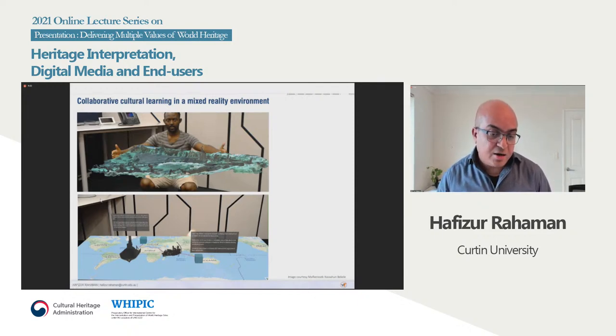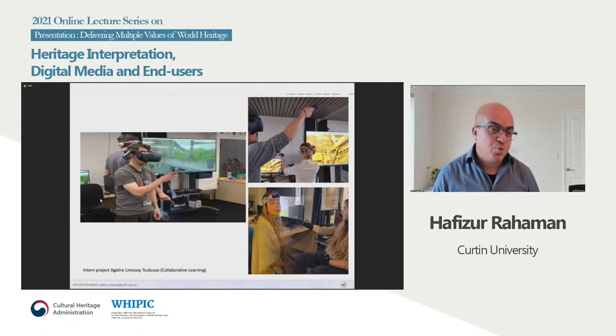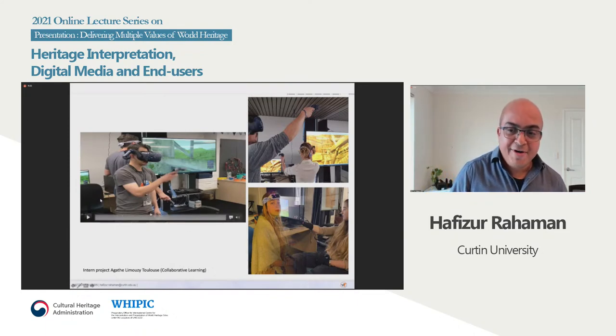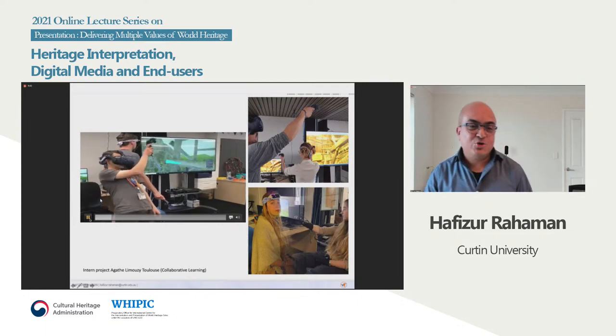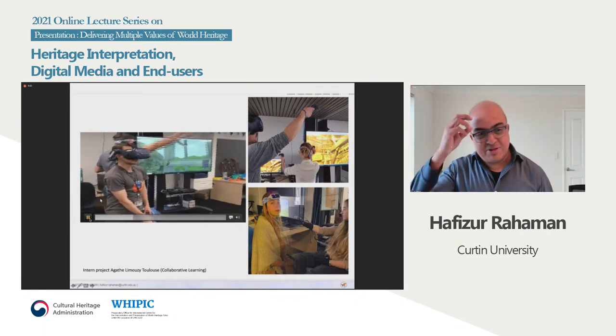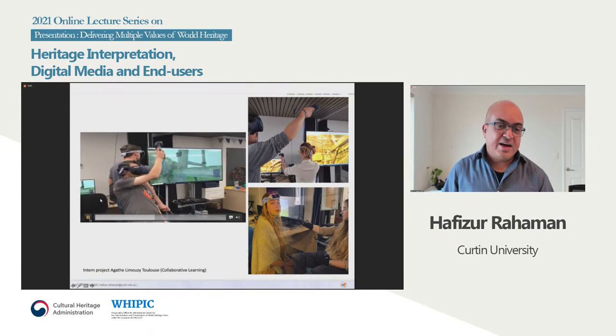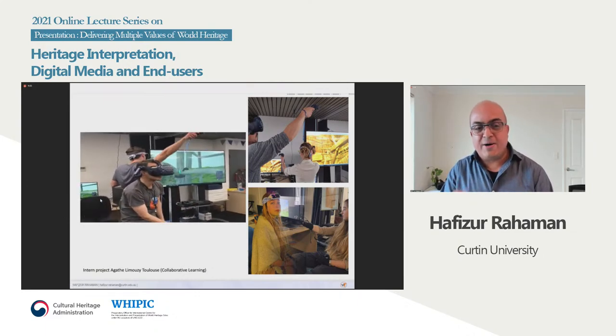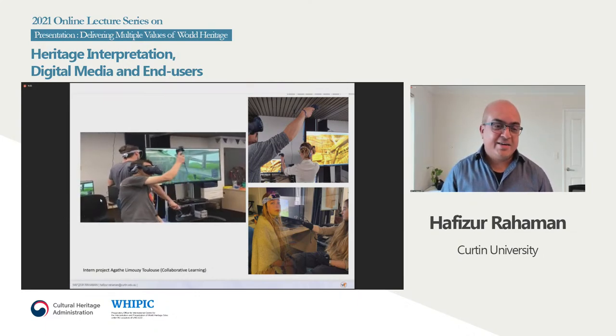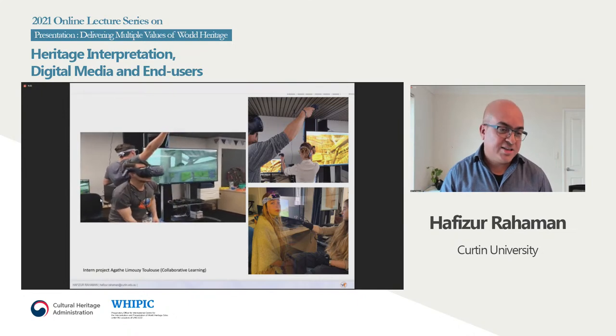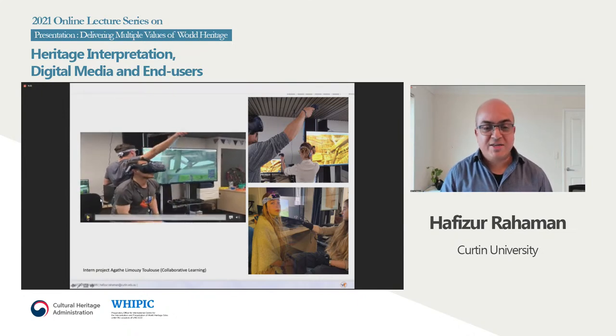We did another experiment on how collaboration works in a game environment to move one character. Here there are two people with simple sensors and head-mounted gears, trying to move one character in a game. When they communicate with each other for this movement, we try to understand how the collaboration impacts their learning in a game environment.